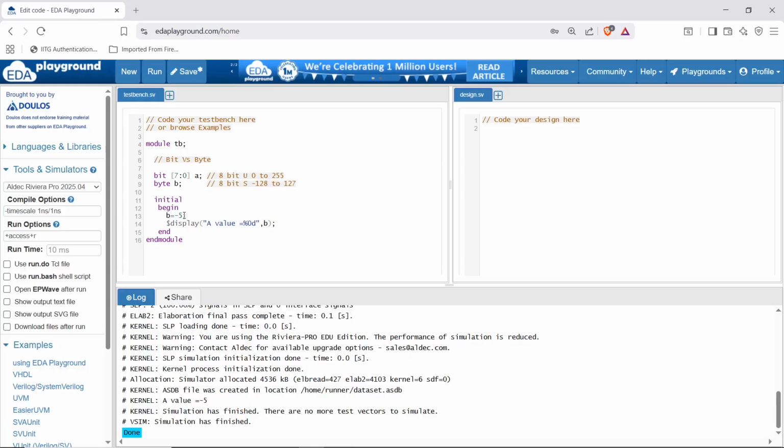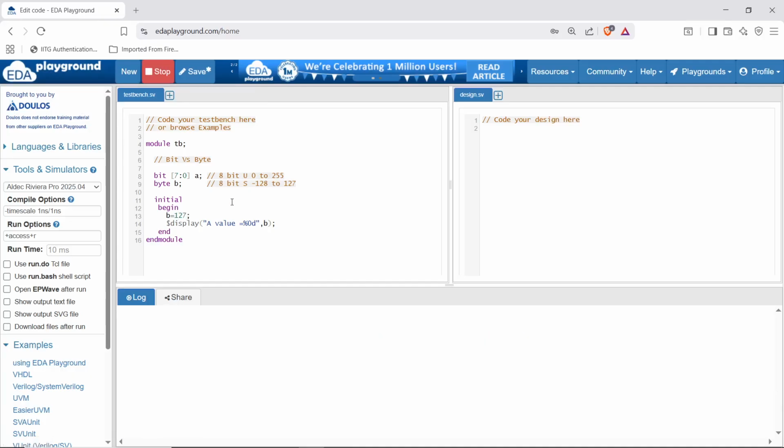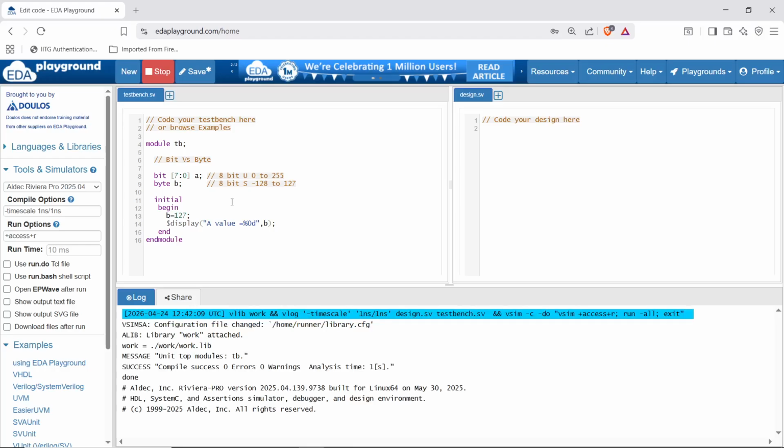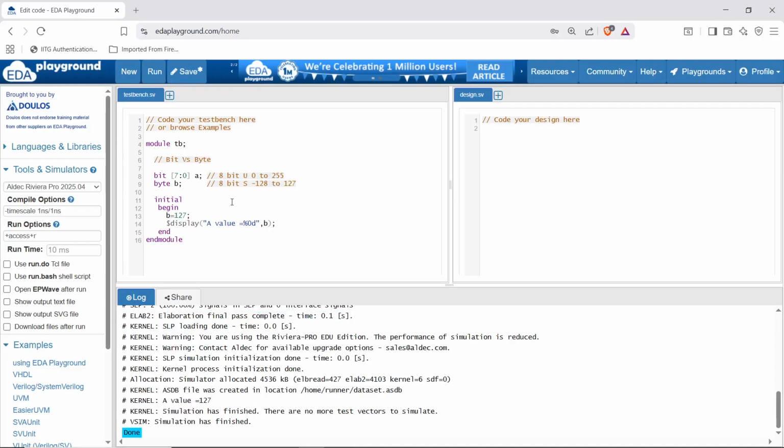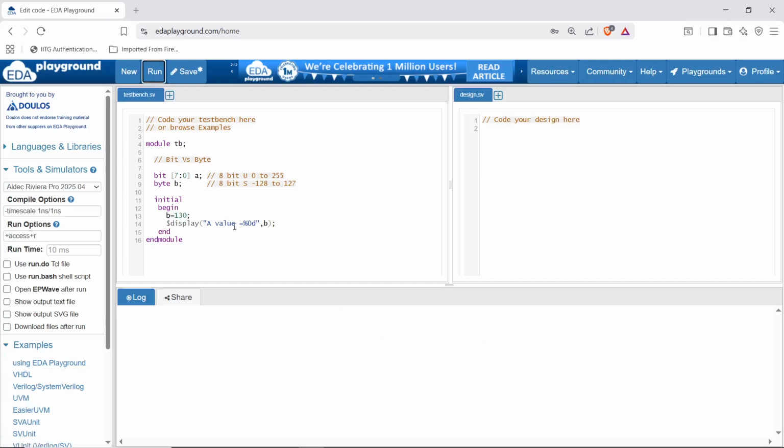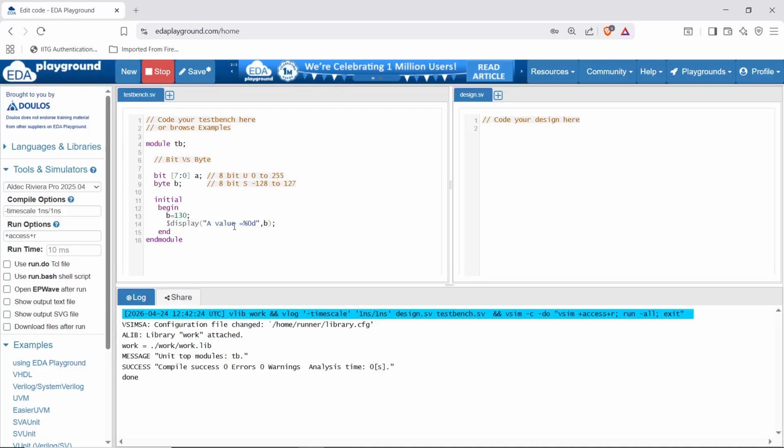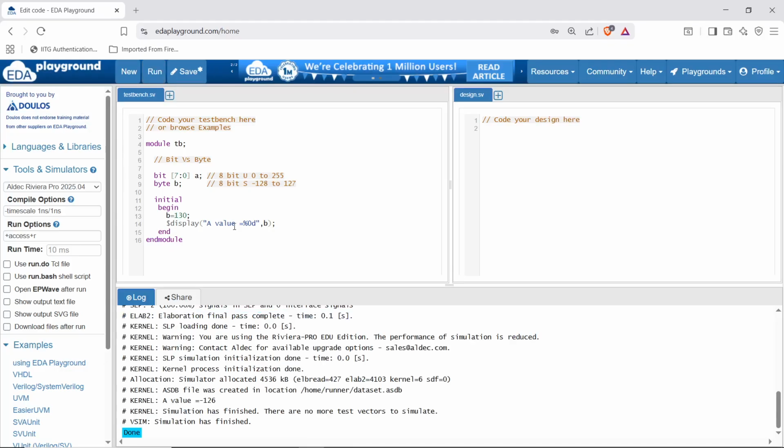So let us check for the positive value also, like 127. Is it fine to check? So let me run this. You can see the maximum value is 127, so we are able to store 127. Let us try for 130. You can see we are not getting what we are storing.